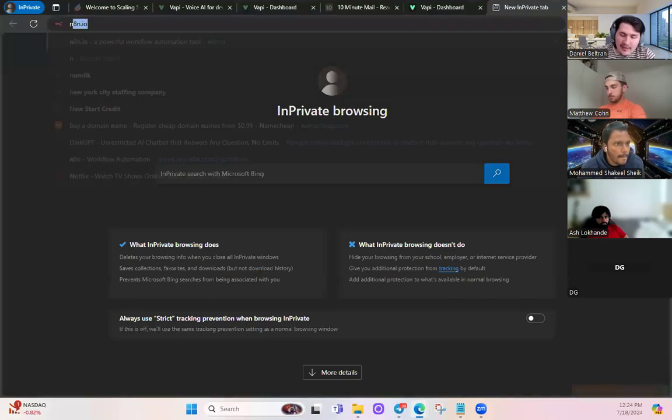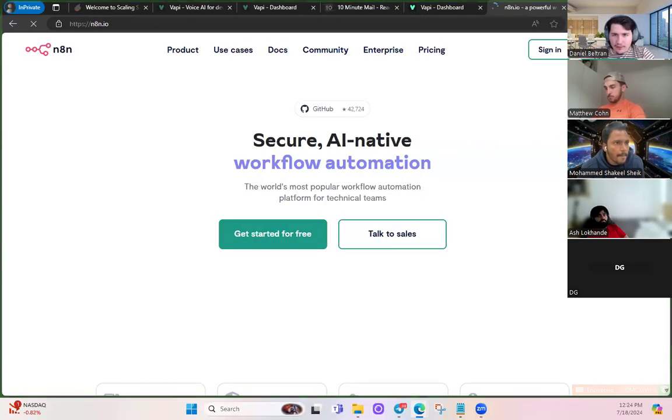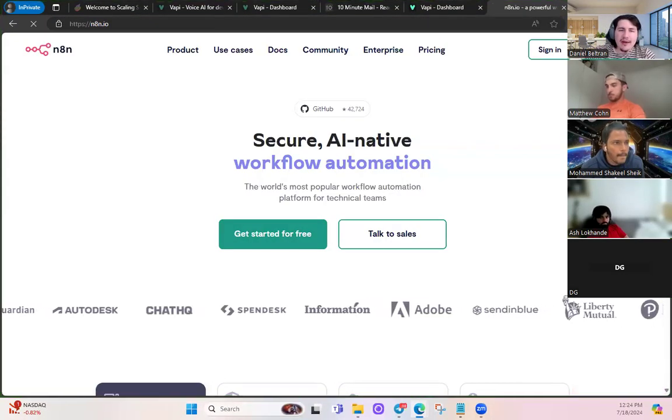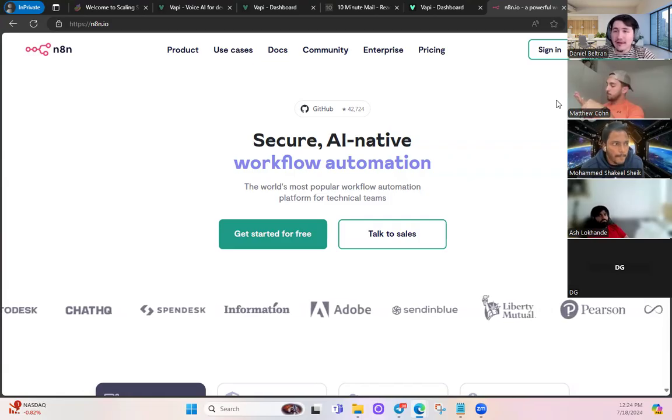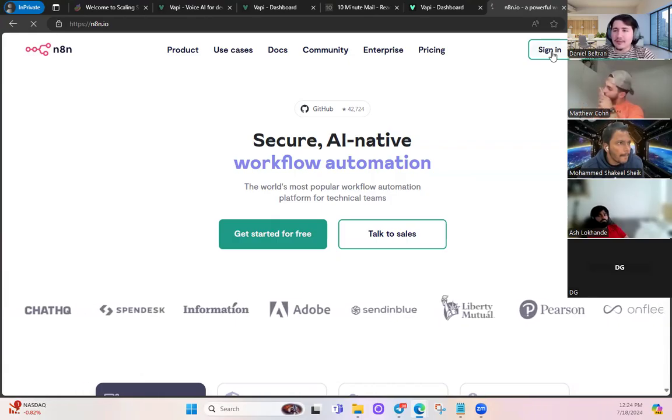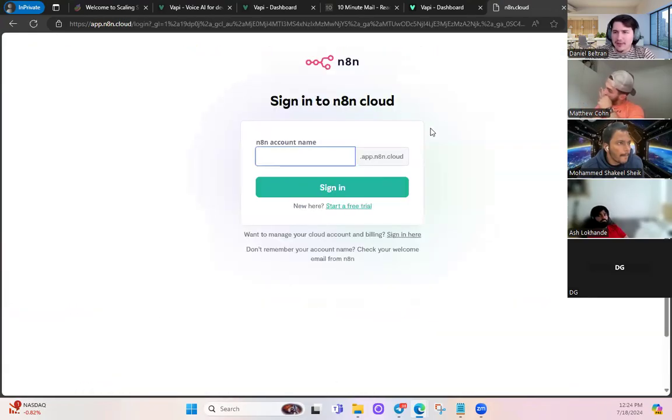So I'm going to open up N8N. This is the best integration for Vapi that I've seen. A lot of people use Make. A lot of people have struggles with Make. I've never had an issue with N8N. It's also just 10 times better as far as an actual program. So I'm going to sign in real quick.